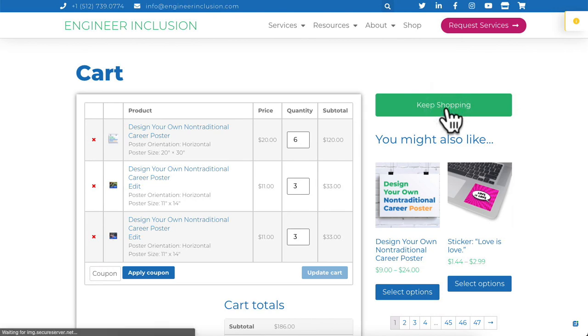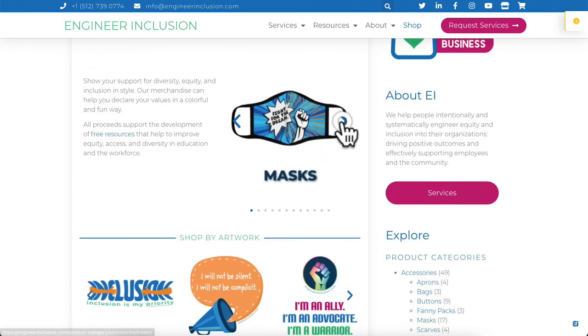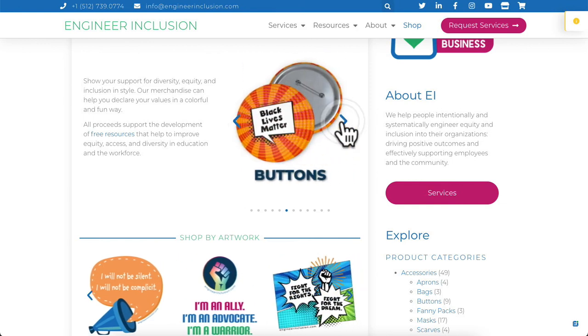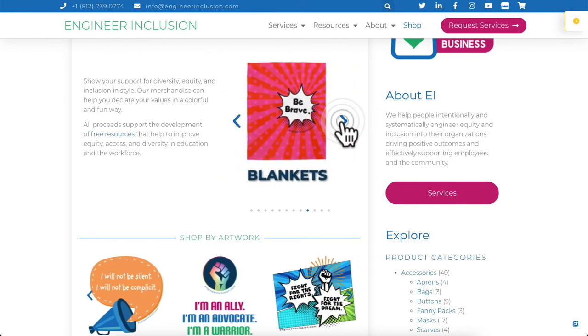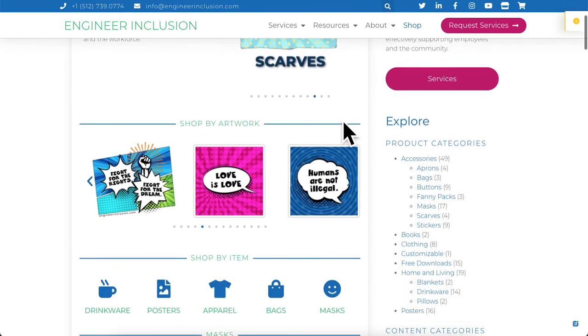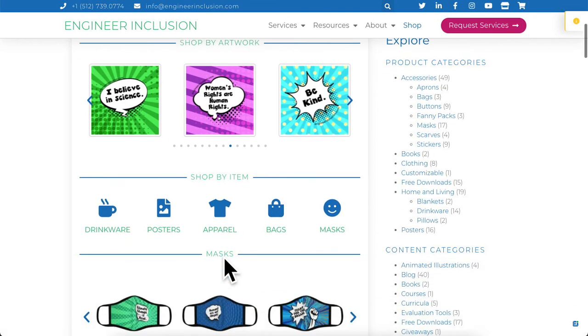And then in our shop, we've got all kinds of things: masks and drinkware, posters, clothing, stickers, buttons, aprons, all kinds of fun things with our fun designs on them. You can shop by artwork here, or you can shop simply by item.